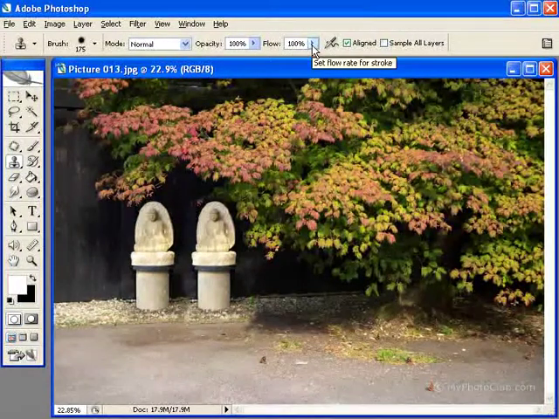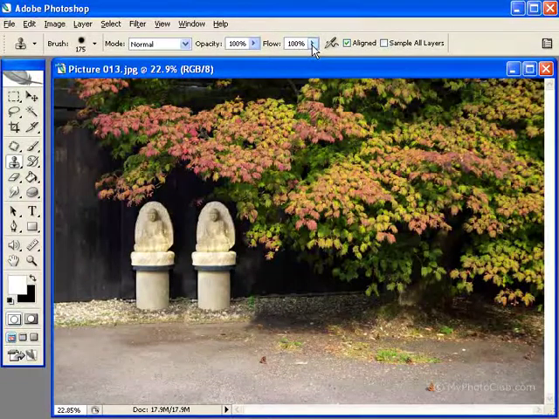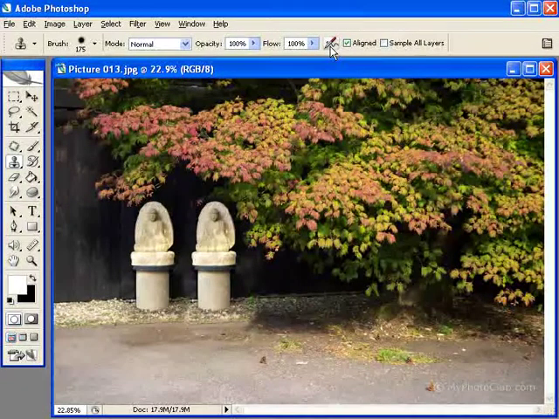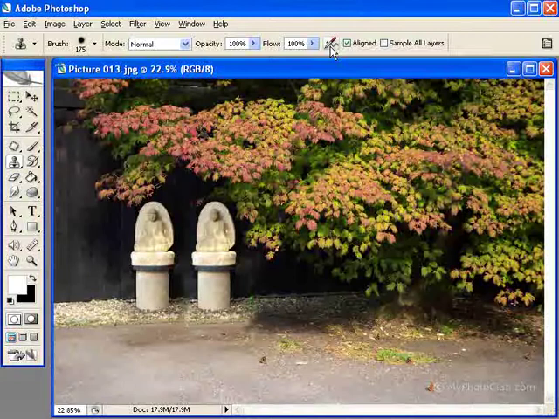Flow limits the amount of color that is applied, so it resembles the opacity, except with flow, if your brush passes over the same area repeatedly, it will accumulate to full density or 100%. You can select the airbrush if you want to paint continuously for as long as your mouse button is held down, even if you're not moving the cursor.